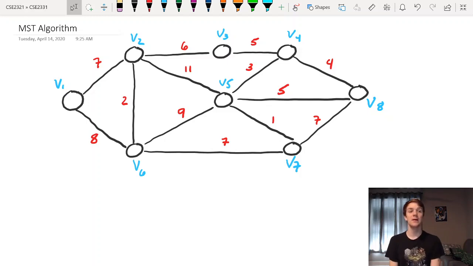Hello everyone. In this video we're going to be discussing one of the minimum spanning tree algorithms. This is probably the one you might have come up with on your own if you stared at this problem for a really long time. So let's figure out how we're going to do it.